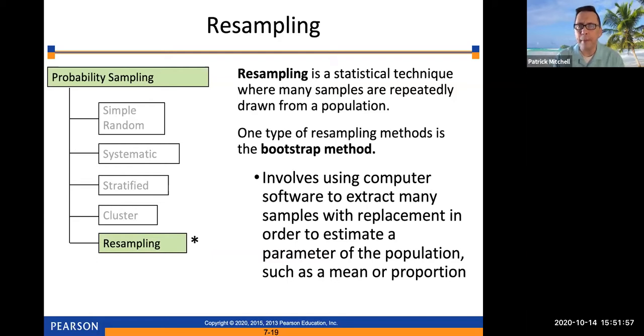That brings us to resampling. Resampling is a statistical technique where many samples are repeatedly drawn from a population. One type of resampling method is the bootstrap method. It involves using computer software to extract many samples with replacement in order to estimate a parameter of the population, such as the mean or proportion.